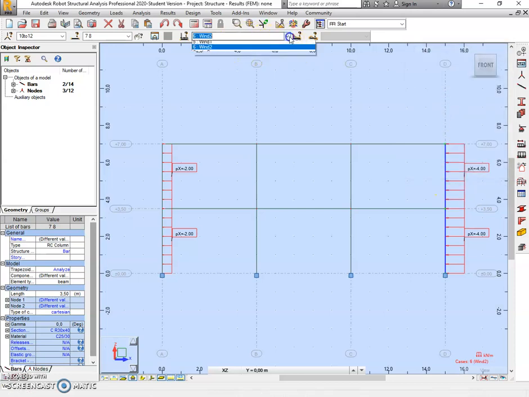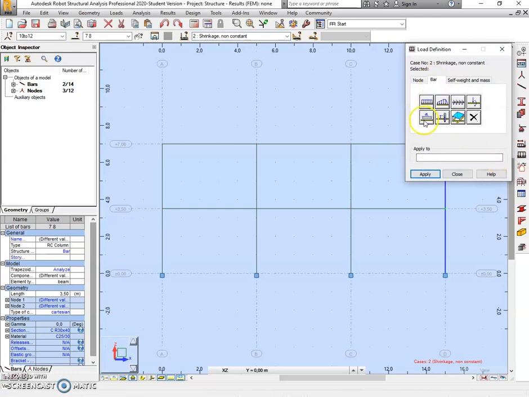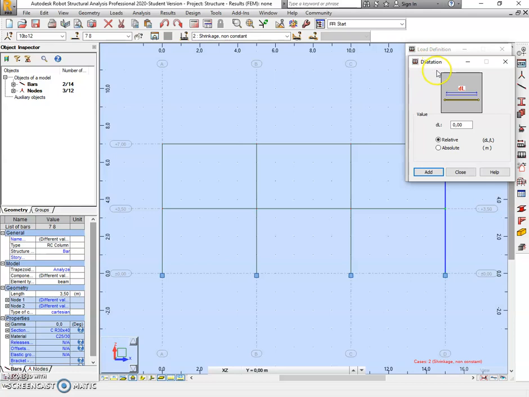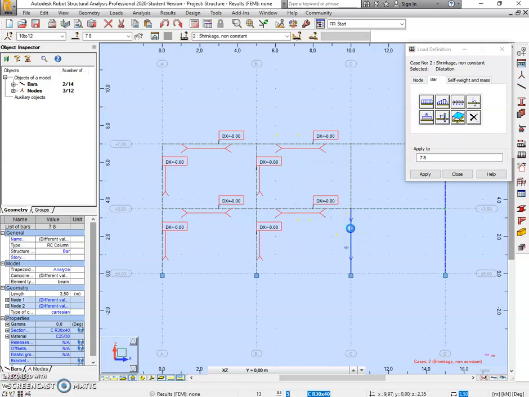Now the last load type is the shrinkage strains, which are defined here just with bar, introducing dilatation. In this case, the negative value will be shortening, so minus 0.0005, 5 times 10 to the minus 4th, and this one is going to be added in all the elements. Let's see the 8 columns and the 6 beams.